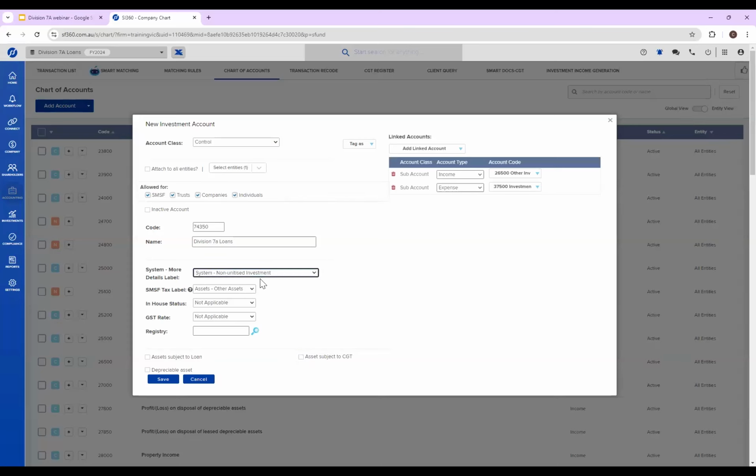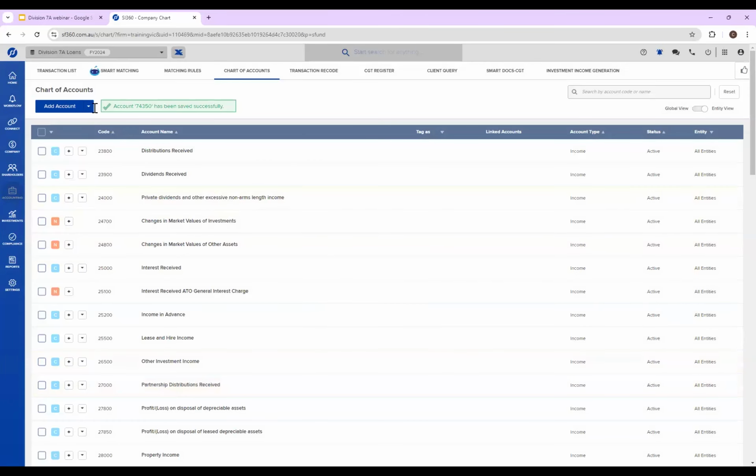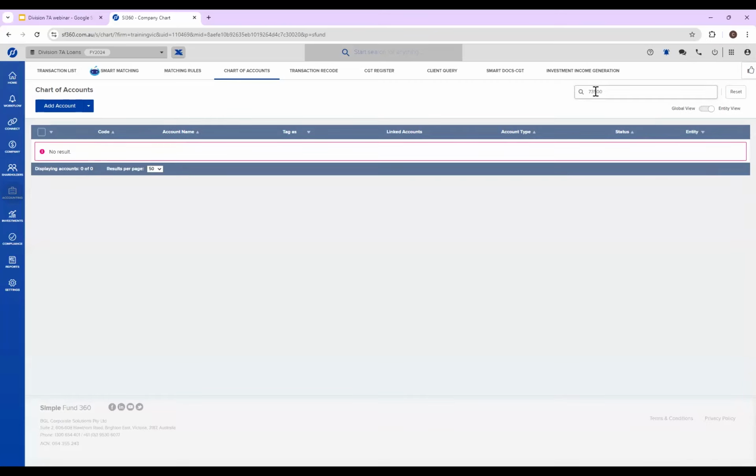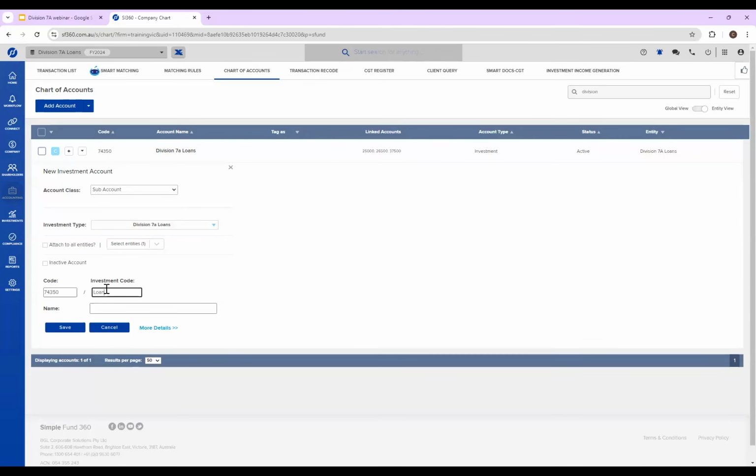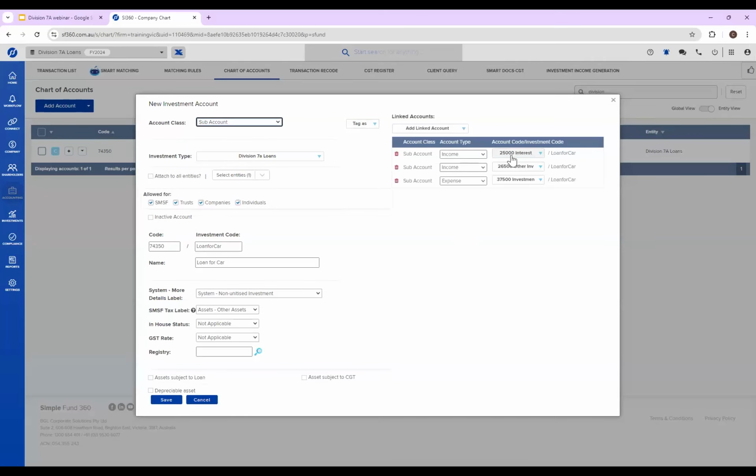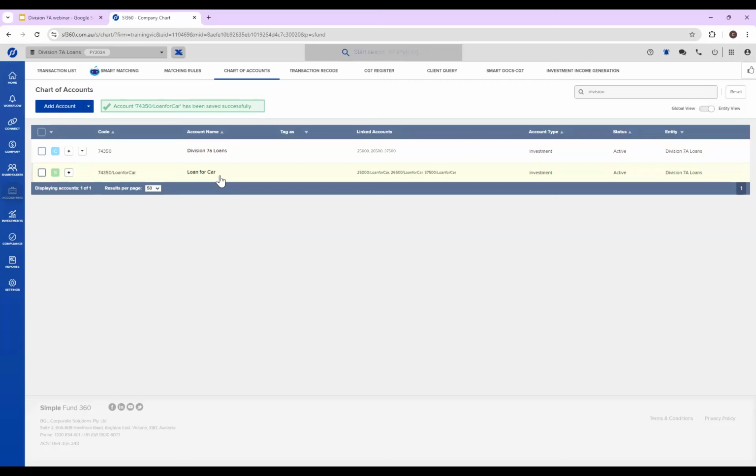We're going to switch it to a non-unitized investment. Add an income account, the interest received, then click Save. With that, we have our brand new control account. And we can add a sub account. So I'm going to call this loan for car. If you check more details, we can see that investment account that we have will be created upon creating this sub account. So we click Save, and then we have our new investment account.